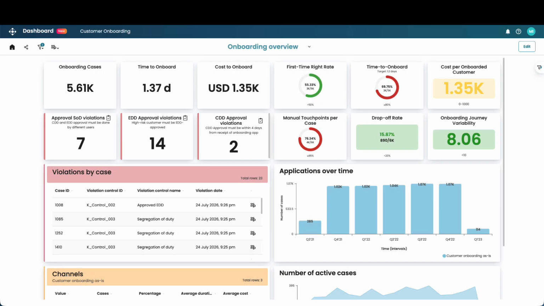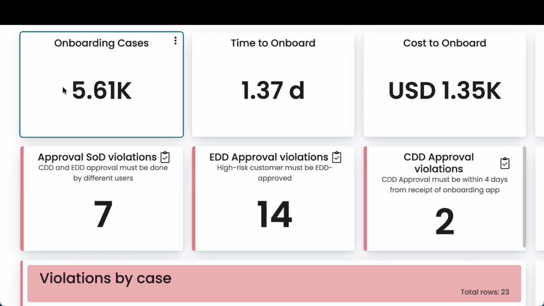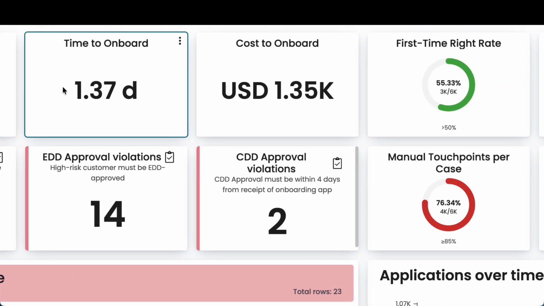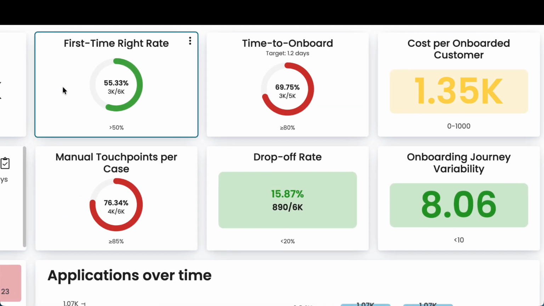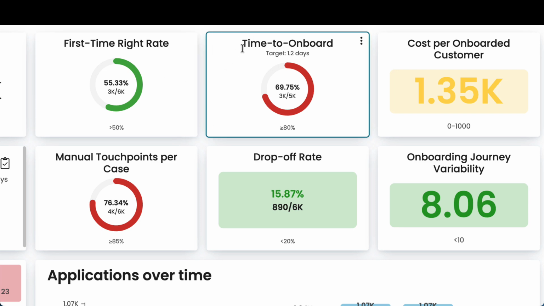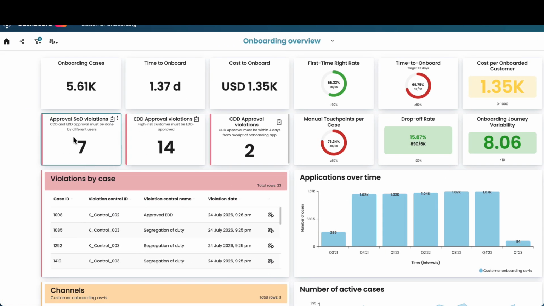Assume I'm a customer onboarding manager at a bank. In my role, I want to keep track of the volume of work, the time to onboard, the cost to onboard. I also want to keep an eye on my key performance indicators, like I can see the time to onboard is in the red, and on all the critical controls that are violated, such as a segregation of duties.